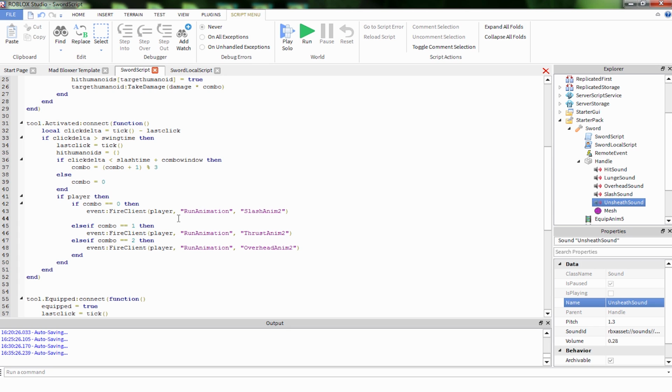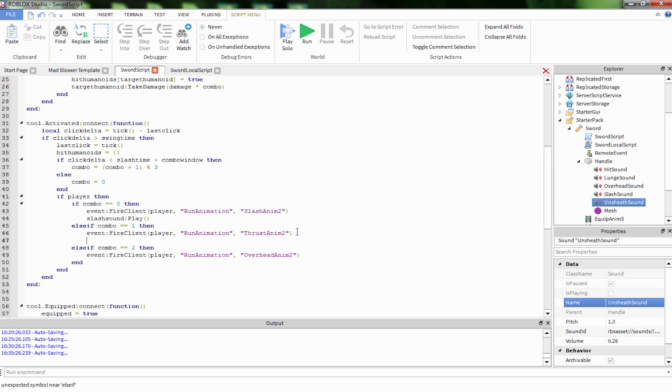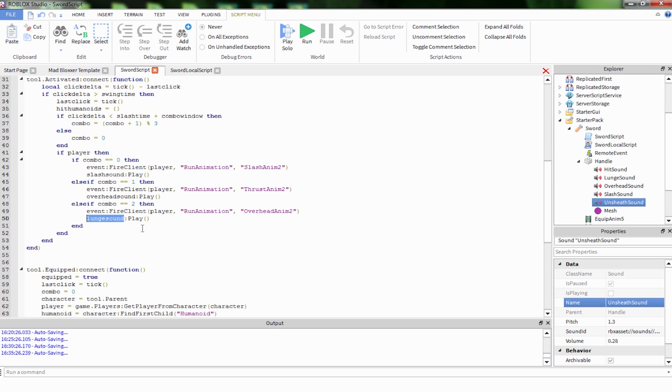So these are what I thought sounded best. So we're going to run the slash sound here. I'm going to play the overhead sound here. I'm going to run the lunge sound here. So actually we didn't define these yet, so let's go define these at the top of our script.